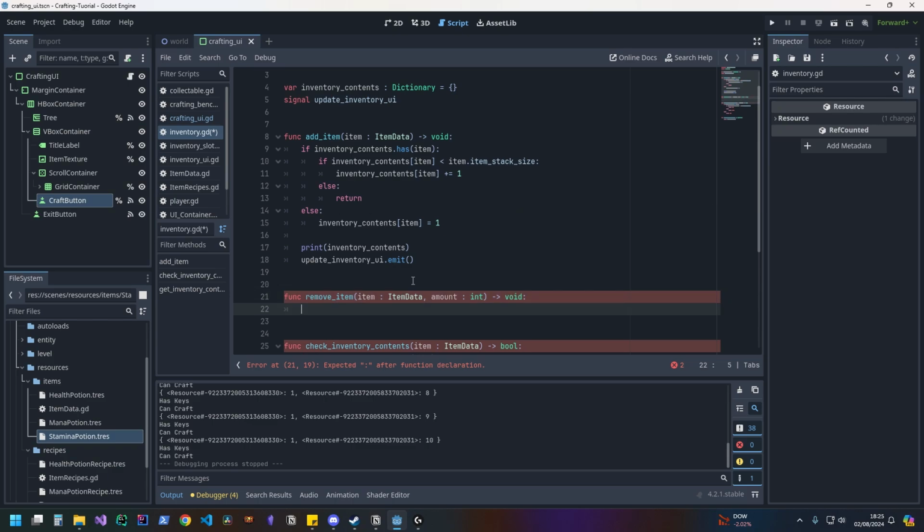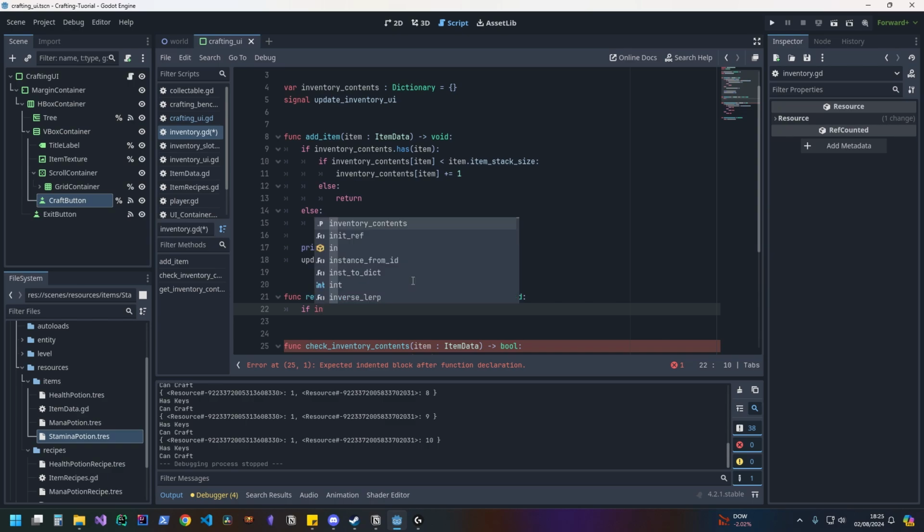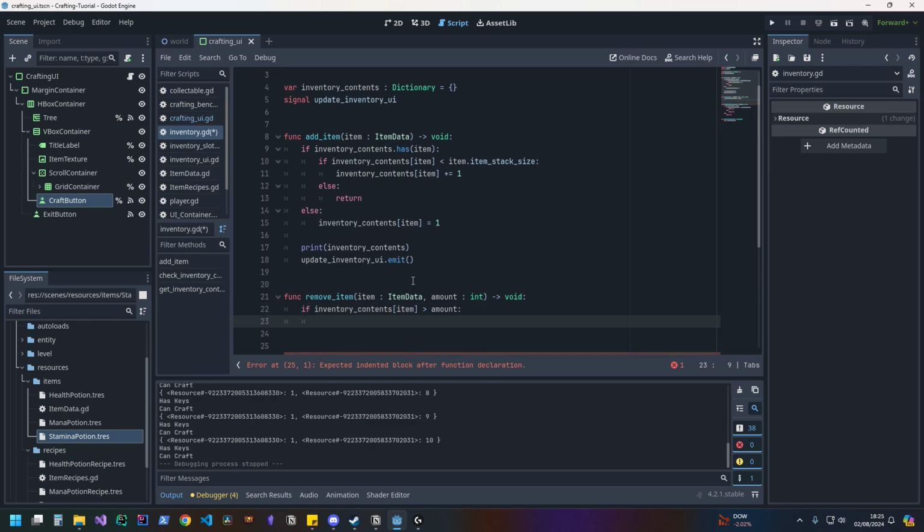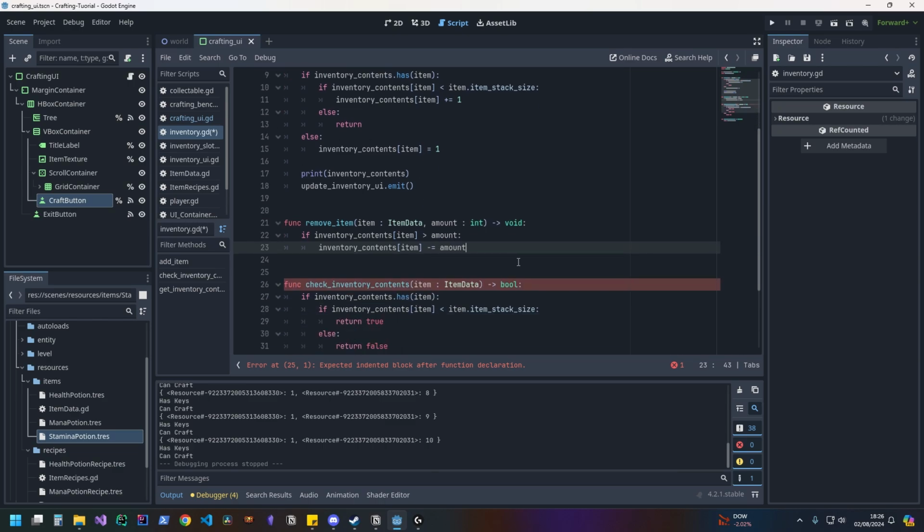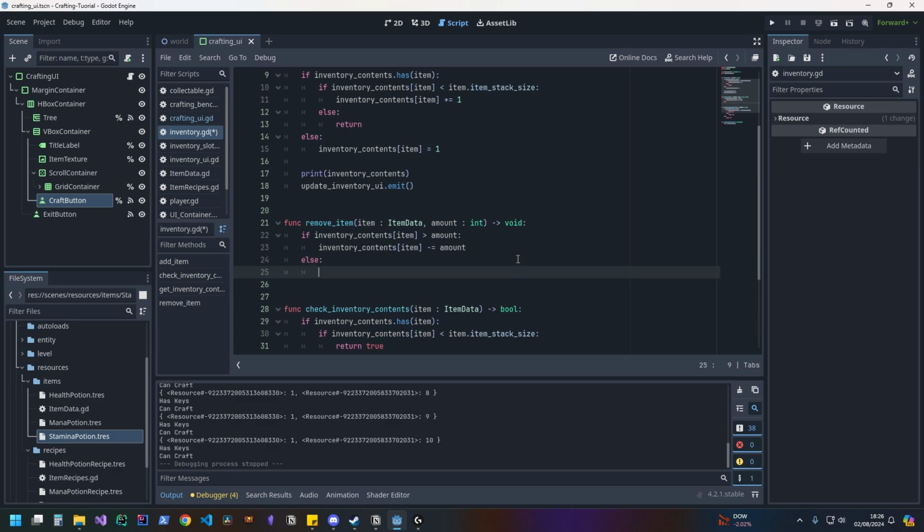Now all we've got to do is check if the inventory contents of that item is greater than the amount. If it is, we can just grab the item from the inventory contents and set it minus equals the amount. So we'll do the else statement really quickly, which is very simple. We're just going to erase the item from the inventory constant. So dot erase and pass through the item.